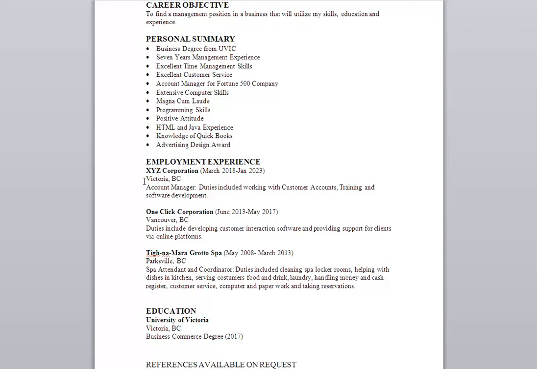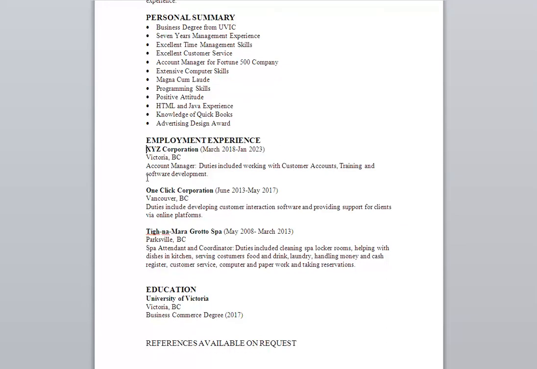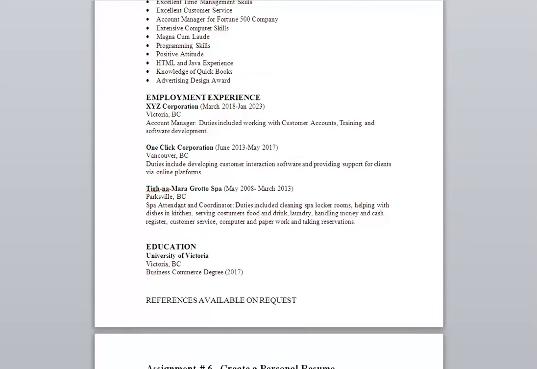And then same thing with the employment experience, 3 different job positions. This one here, I showed you one with the space out. You can choose this one with no space to keep it consistent. It's really up to you if it works. And you see the city, what the position was, and what the duties were. Okay, everything fits on one page.